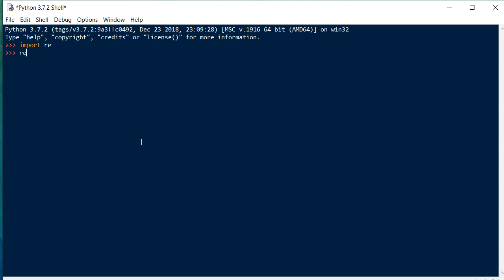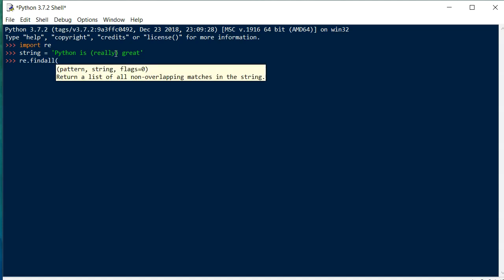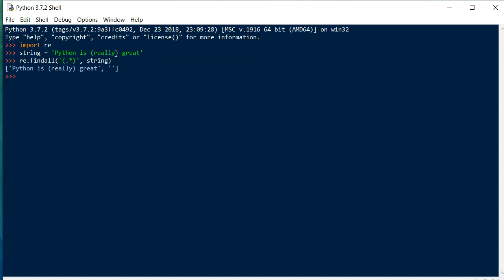Now say we have a given string like "Python is (really) great". The "really" is enclosed in parentheses, and we want to match this. So we just want to match the parentheses and the contents of the opening and closing parentheses. Why is this a problem? Because if you use re.findall, the findall function, which requires a pattern which we want to match in a given string, and we just write arbitrary characters enclosed in parentheses on the given string, then it wouldn't work. It would match the whole string.